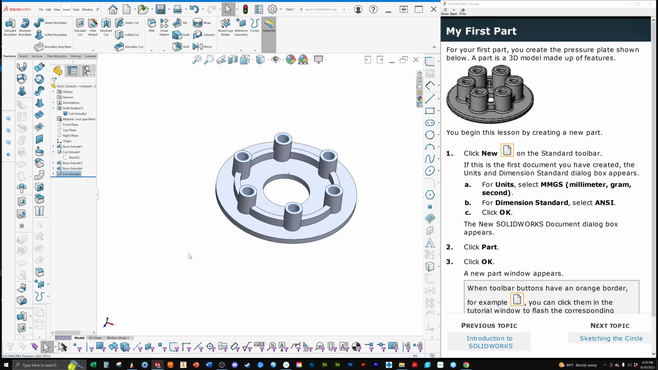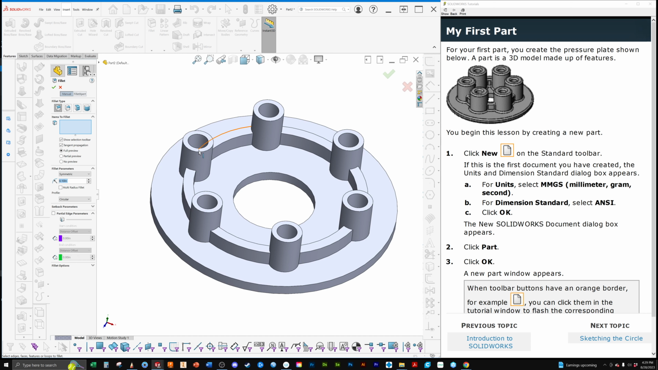Now, if we look at this and we say, okay, what else do we have to do? We have to start adding radiuses. Well, I have to come in and I can add radiuses to this edge. And you see that it grabs that edge and go around and grab each one of these radiuses.